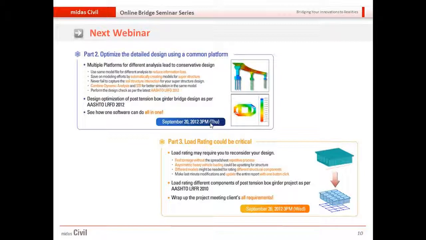for different component ratings. We'll also be talking about how you can cut short the repetitive process of finding the tonnage using a spreadsheet. All this will be discussed in the last webinar of the series that will be done on September 26th, 2012 at 3 p.m. EST. That's a Wednesday. And for both of these webinars, we'll be using the latest AASHTO codes that are out early this year.